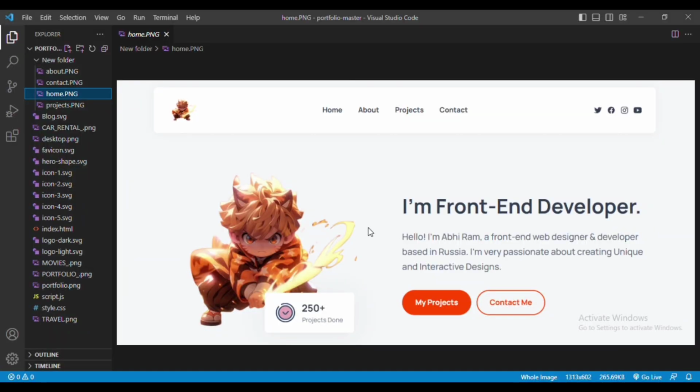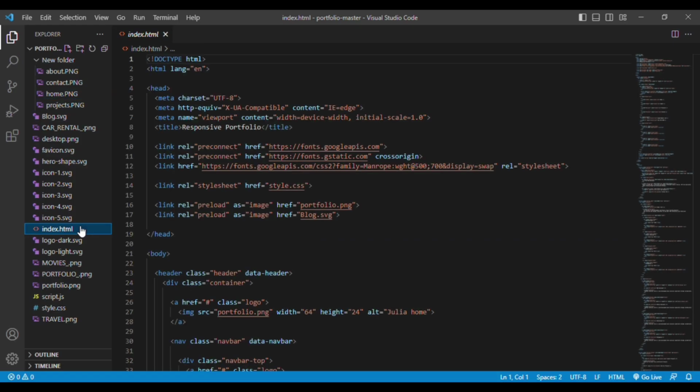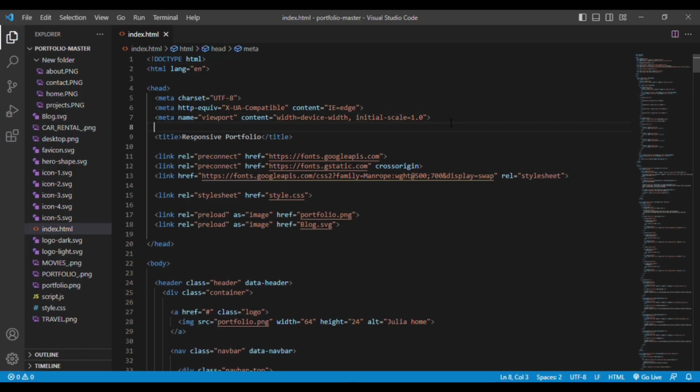Hello everyone. Now let's go through the line by line code for this professional portfolio website using HTML, CSS and JavaScript. So now let's go to the index.html file. In the index.html file, you can see in the head tag we have the meta elements for SEO purposes. Then we have the title tag for providing the title of the website, that is responsive portfolio.